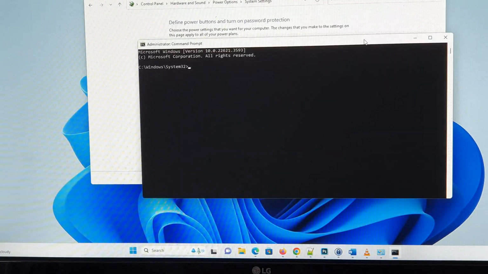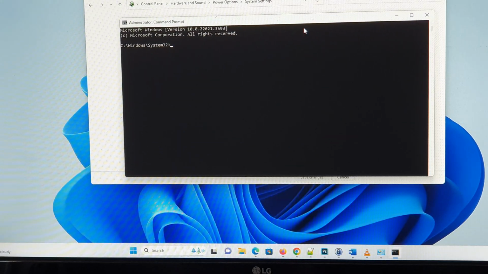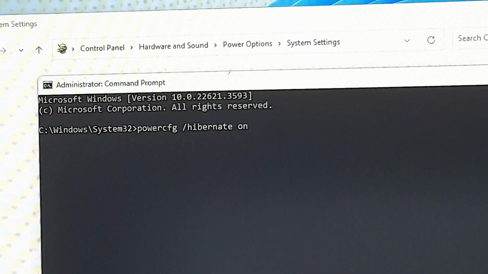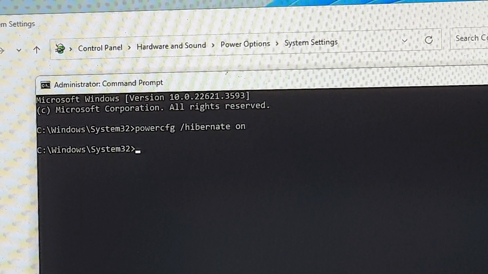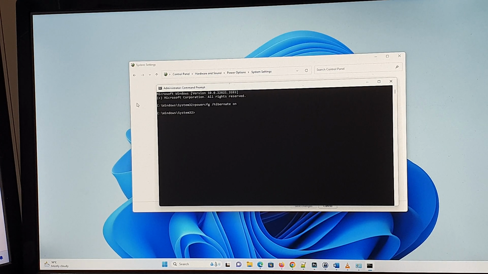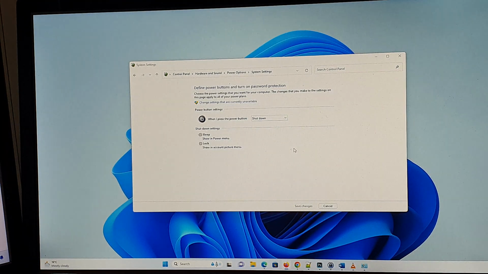Now, in this command prompt, you want to type in this command. So type in powercfg /hibernate on, and then press the enter key. Okay, now close the prompt. And in here, we're just going to click on the back key.